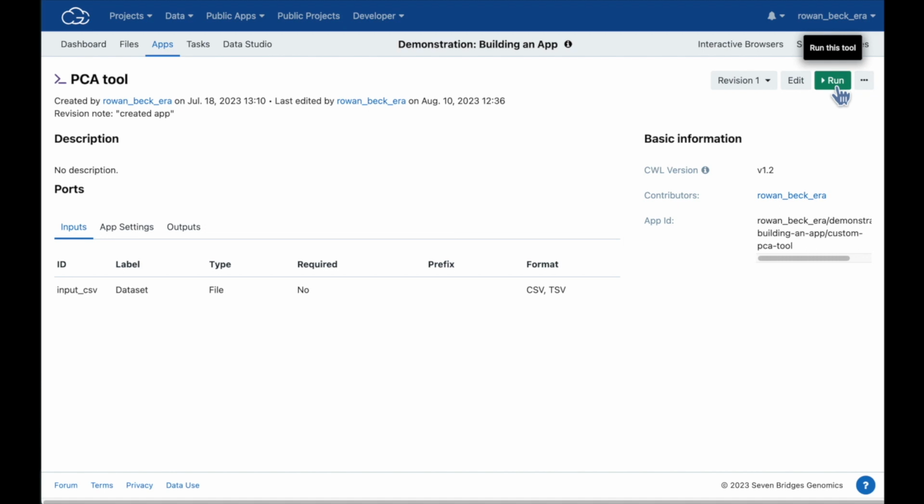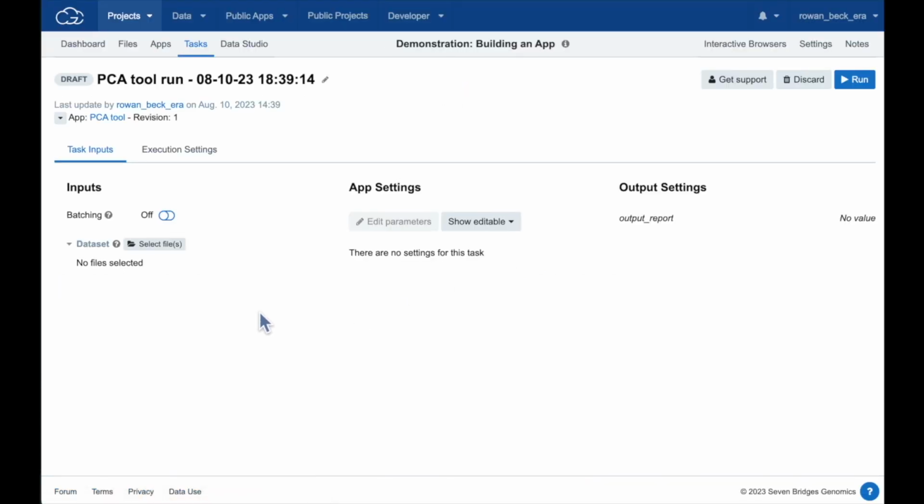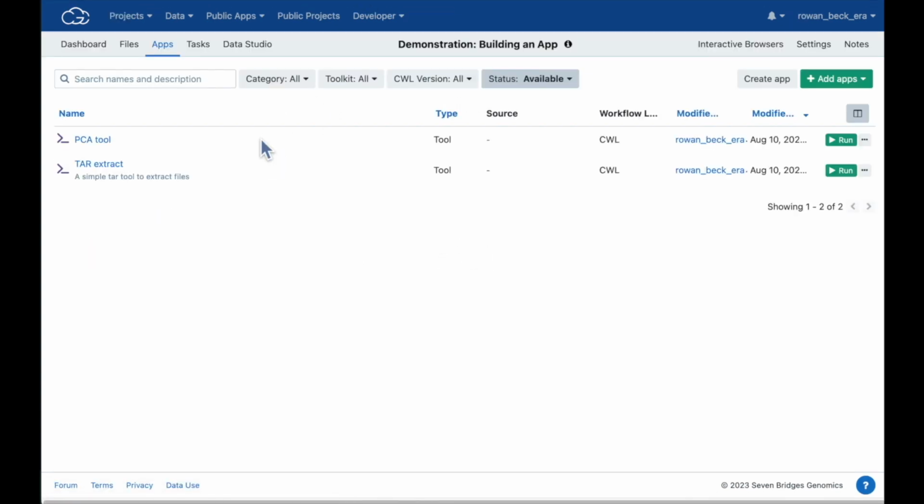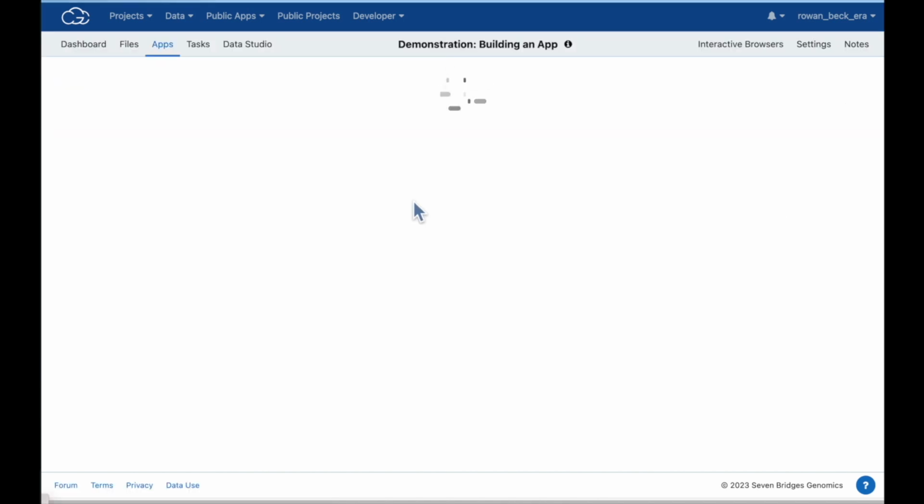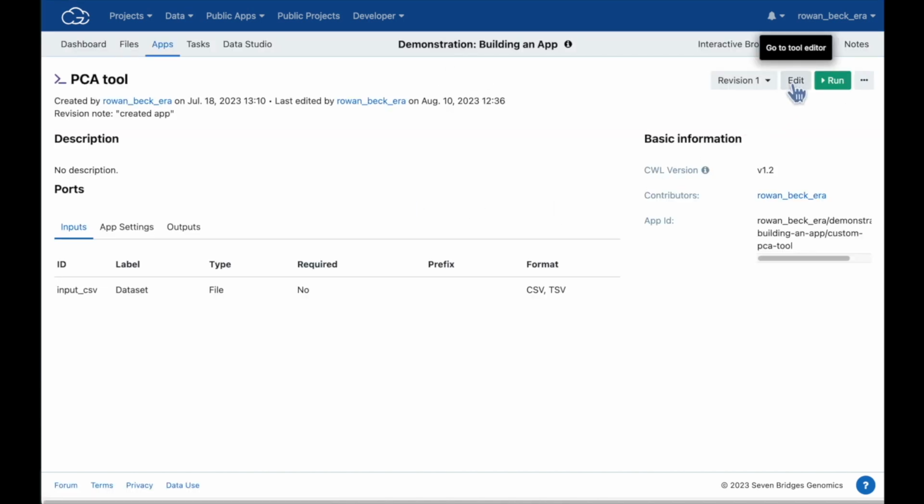I'm going to click Run to show you what this app looks like. Here we have an option to input a dataset. There are no app settings, and we can expect some type of output report generated from this app. I'm going to show you what it looks like in the visual editor. So let's go back to the apps, click PCA Tool, and then we're going to click Edit.